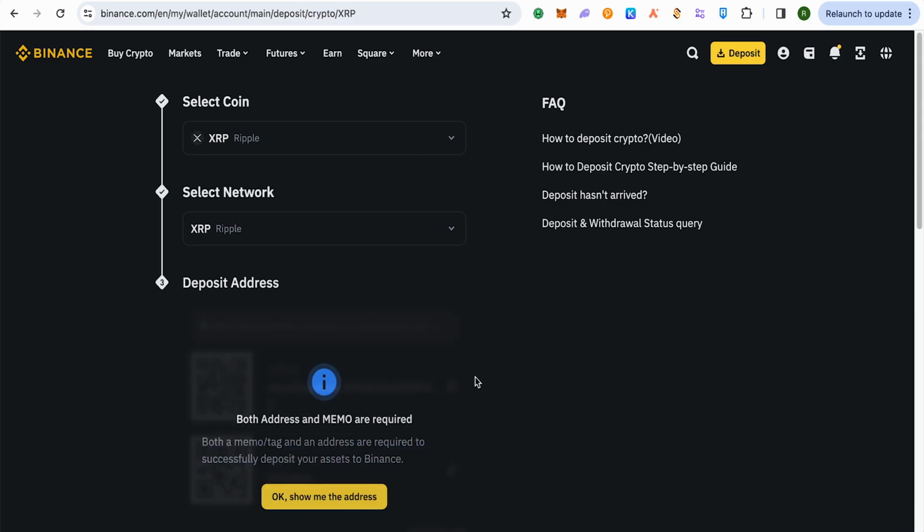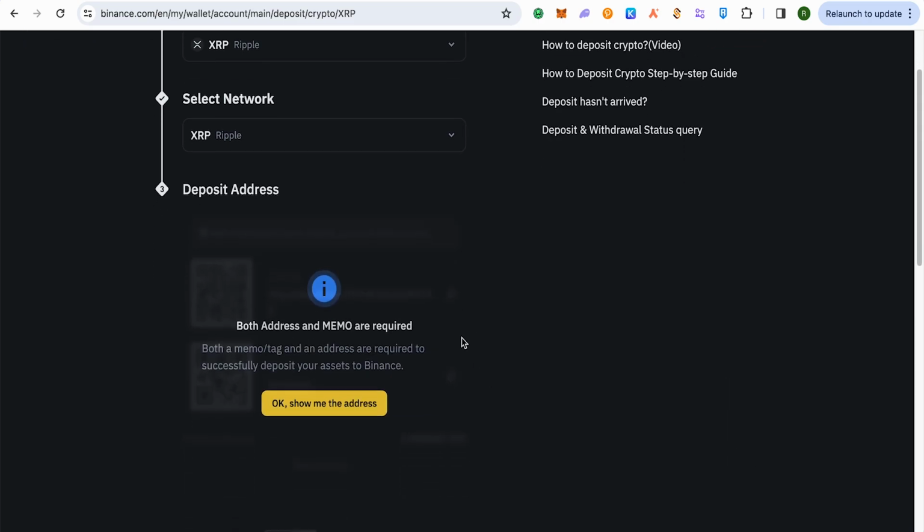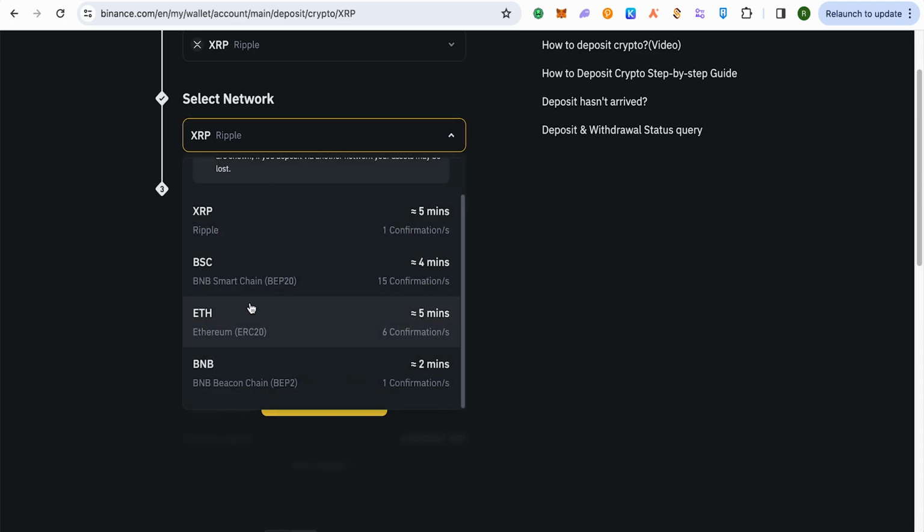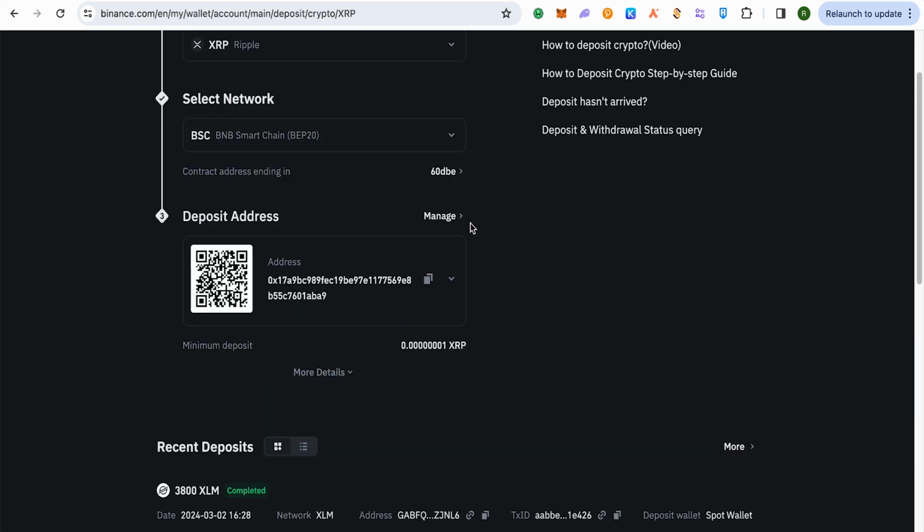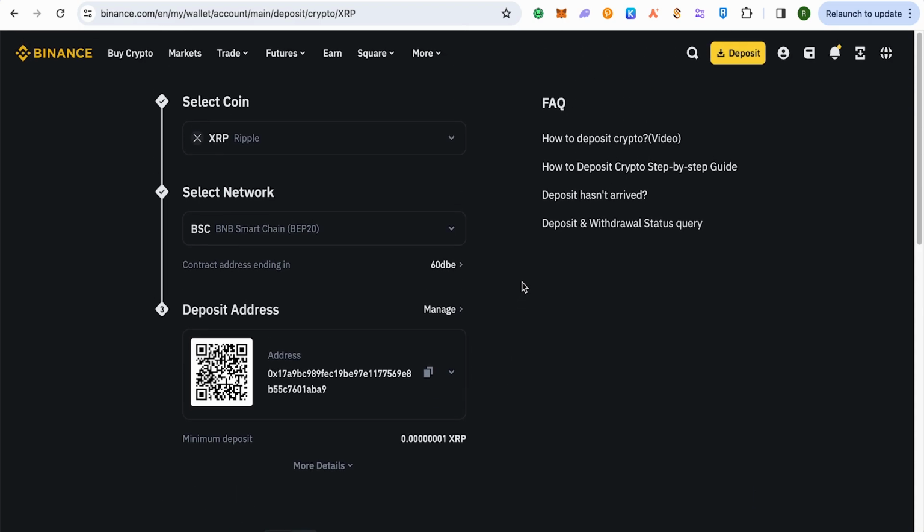Now, if I wanted to get this particular address for Binance Smart Chain, which is BSC network, then I would just simply click on this option of BNB Smart Chain or BEP20 network. Now I would get different address over here and I can just simply share it up and get my XRP on my Binance using the BSC network. And that's how you get XRP address.